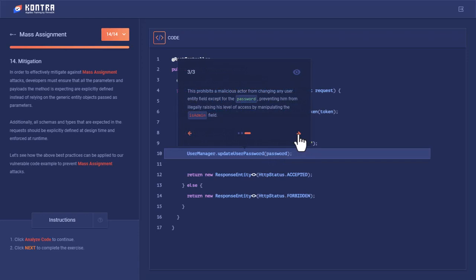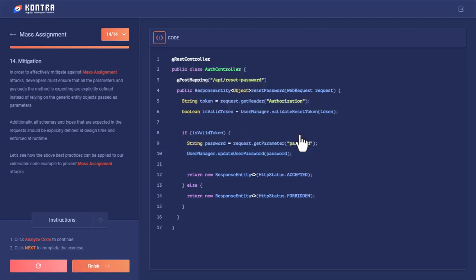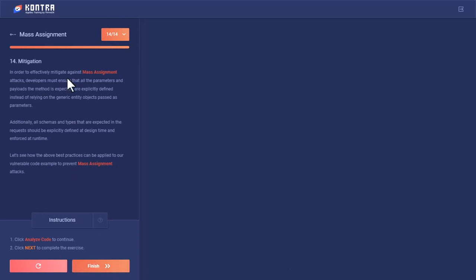I'm repeating it multiple times so that it can sink in. This prohibits a malicious actor from changing any user entity field other than the password. So if he changes isAdmin to true, nothing is going to happen. He would not become an admin. So this is all for this mass assignment lab.